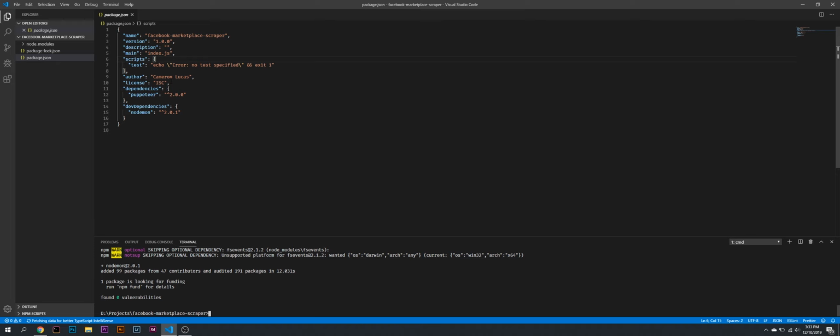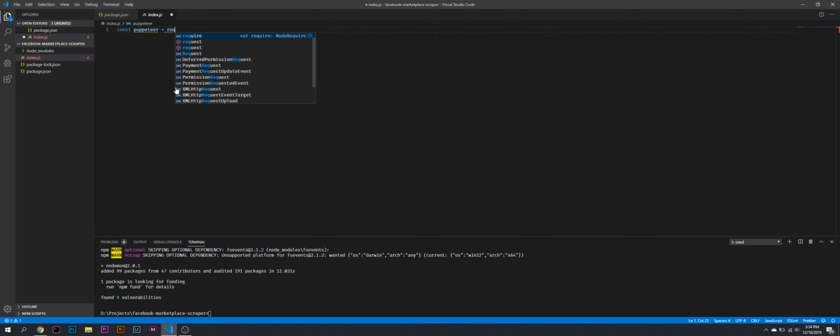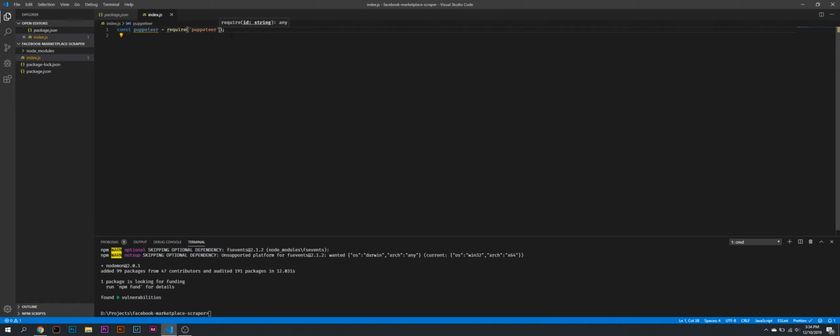So what we'll do is we'll just create a new file in this folder, and we'll just call it index.js. This will be our JavaScript file. And the first thing we're going to need to do is we will need to require Puppeteer. So we'll go const puppeteer equals require puppeteer. Oh, I need quotations.